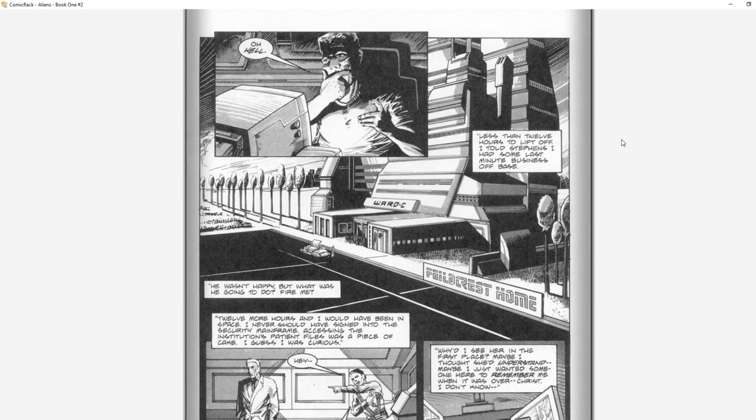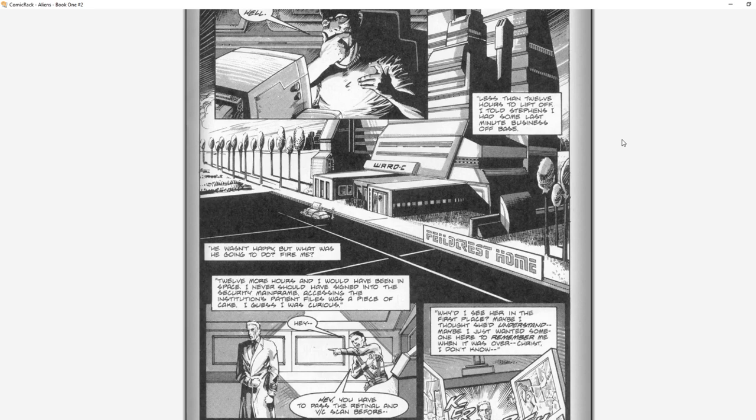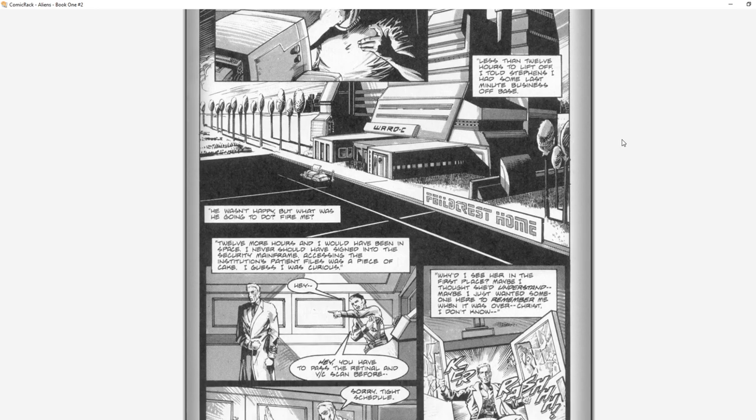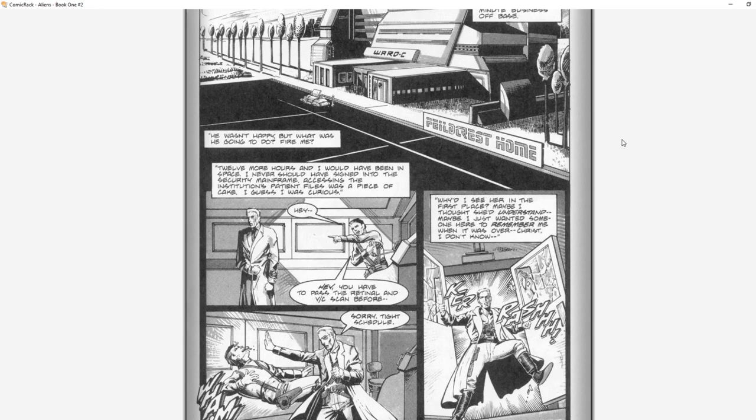Less than 12 hours to liftoff. I told Stevens I had some last-minute business off base. He wasn't happy, but what was he going to do? Fire me? 12 more hours and I would have been in space. I never should have signed into the security mainframe. Accessing the institution's patient files was a piece of cake. I guess I was curious. Hey, you have to pass the retinal and VC scan before... Sorry, tight schedule. Why'd I see her in the first place? Maybe I thought she'd understand. Maybe I just wanted someone here to remember me when it was over. Jeez, I don't know.